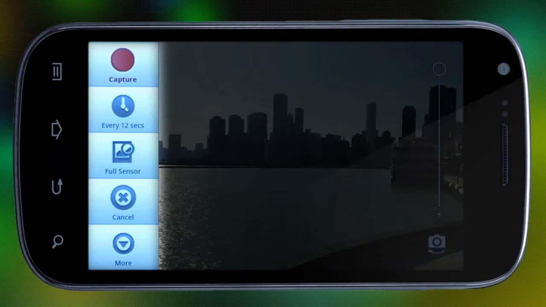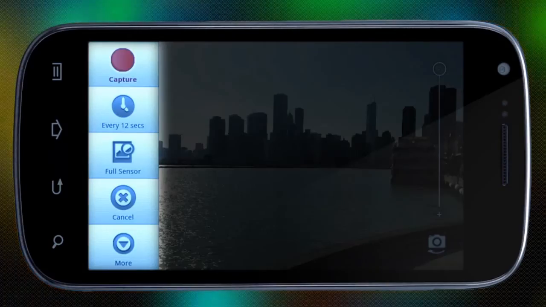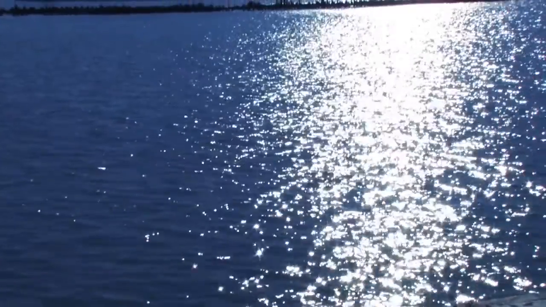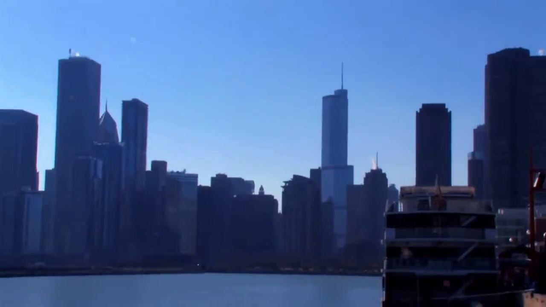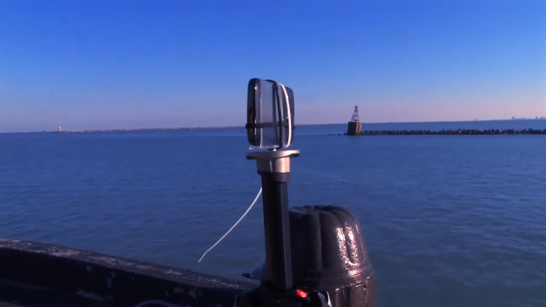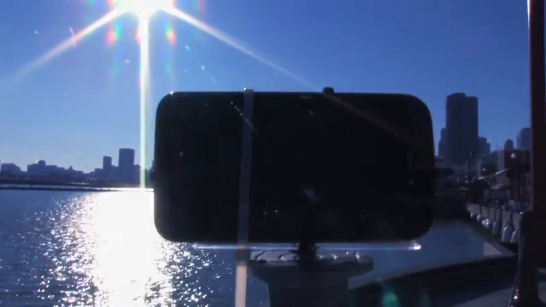The left menu of the capture interface is so easy to use. It has shortcuts for basic functions. So here we are at the Navy Pier trying to capture the sunset behind the Chicago skyline. Just try to make sure your phone stays still during the capture. We attached ours to a camera tripod. You can also buy a special tripod for your phone.